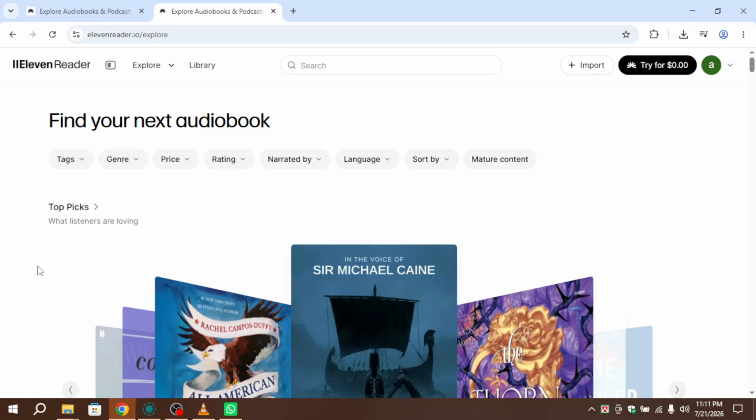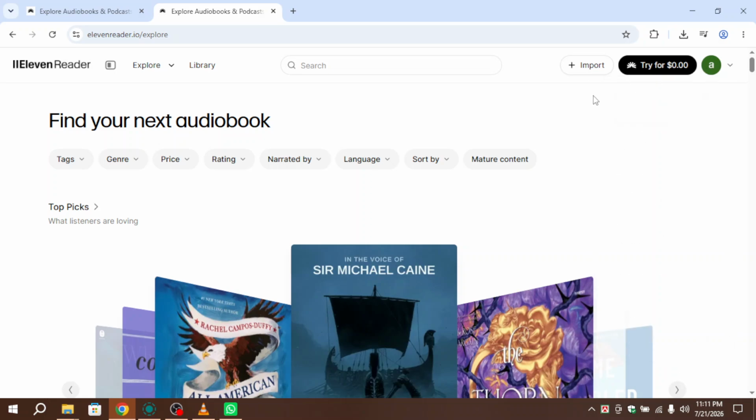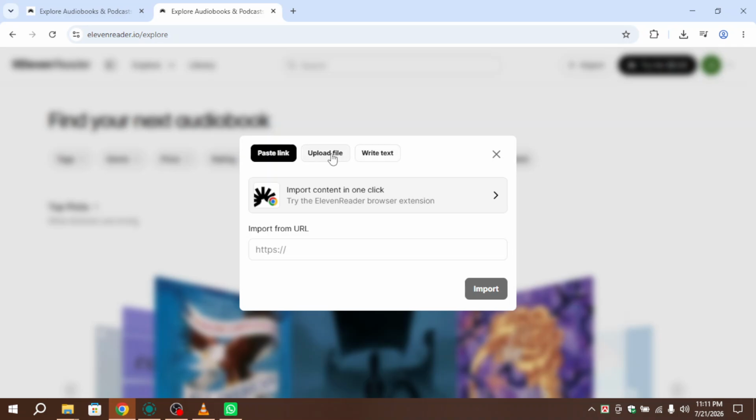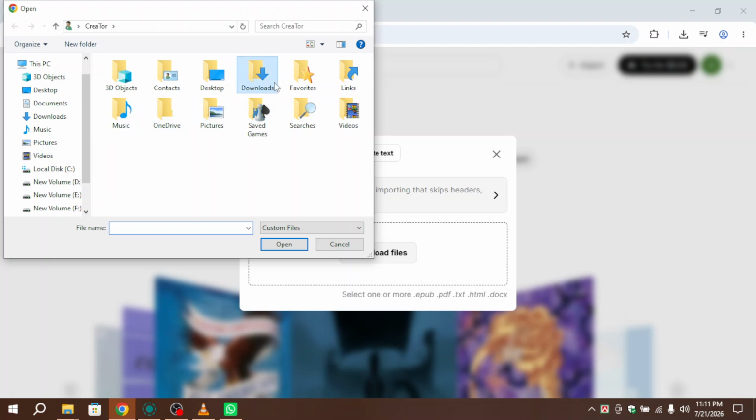To begin, launch the ElevenReader app or open the website in your browser, then sign in to your account. If you're new to the platform, create a free account before moving on. Once you're on the home screen, look for the Upload, Import, or Add Document option. Select your PDF file from your device and wait a few moments while ElevenReader processes it.